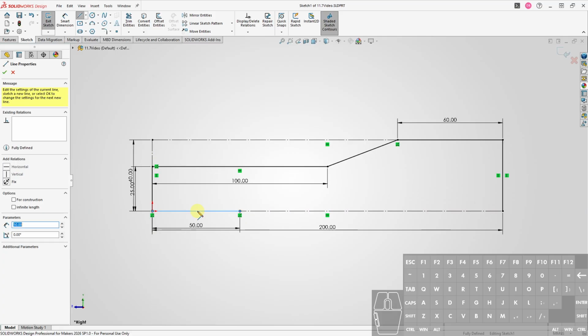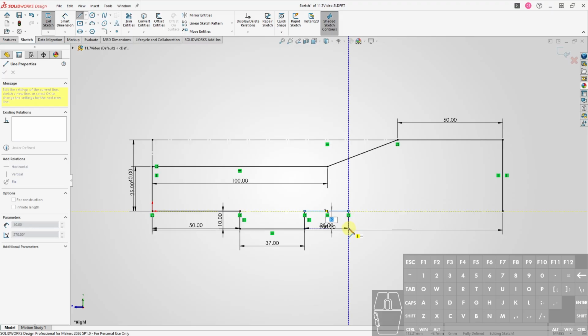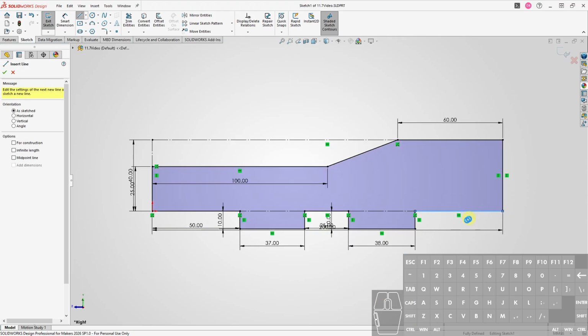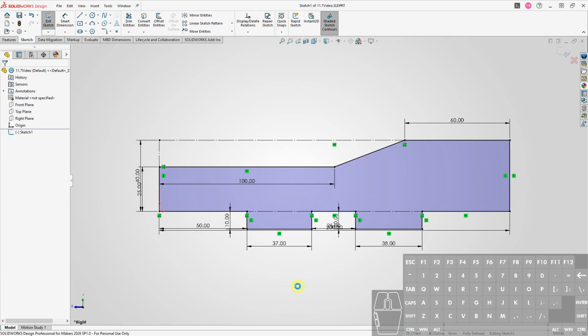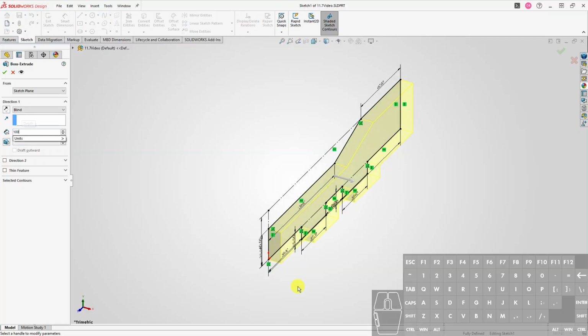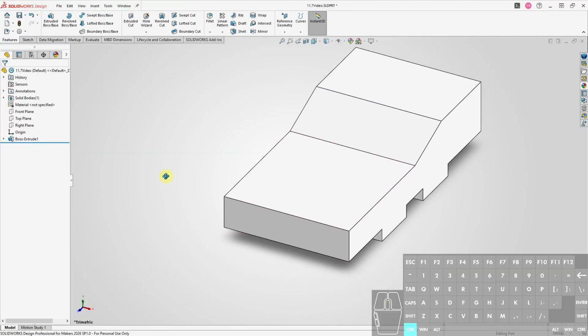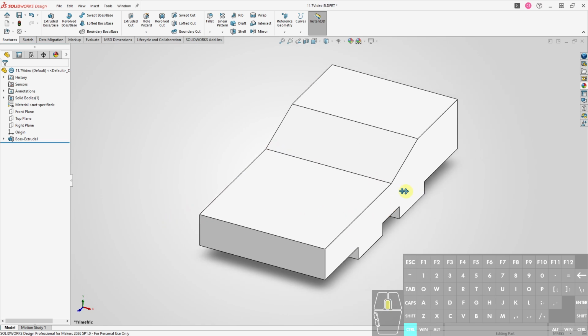of the dimensions like 50, 10, 37, these are all given to us. And then it'll be 10 back here, and then over 25, and then back here. I'm actually just going to type in the 10, and then 38, back to this line, and back over here. So we're fully defined. We can extrude 100 millimeters. And there's the main body now.